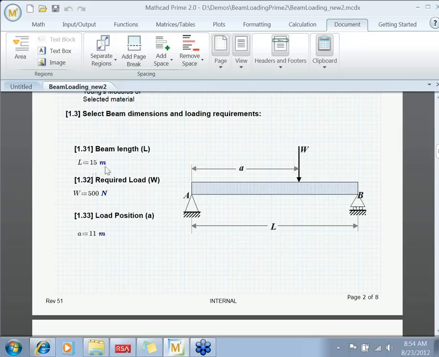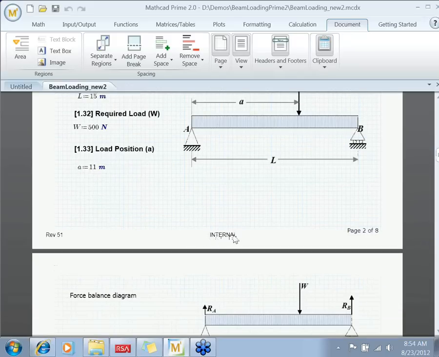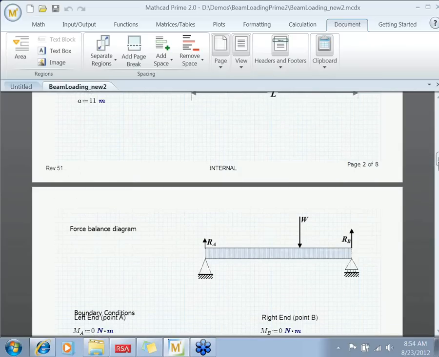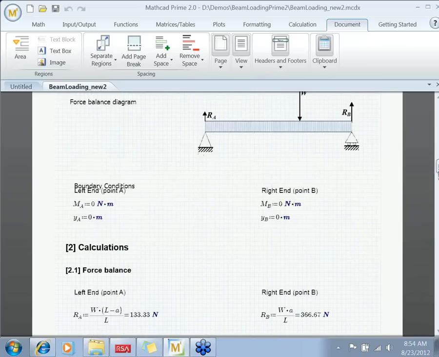Okay, so the length of the beam is set to 15 meters. The required load is set to 500 newtons. The load position is 11 meters. So let's just keep going. You can see the footer here, page 2 of 8, marked internal, red 51. Let's keep going. So here are some of the equations.